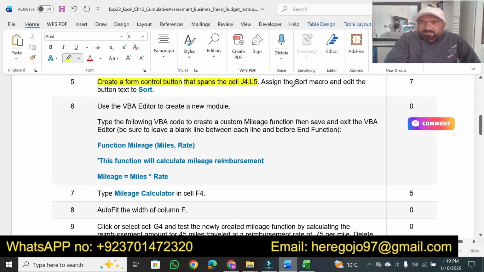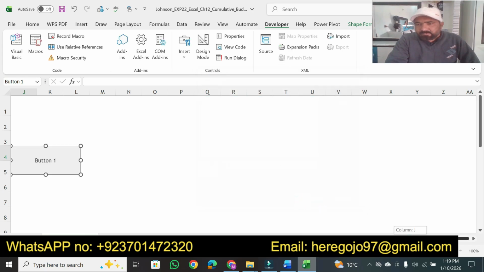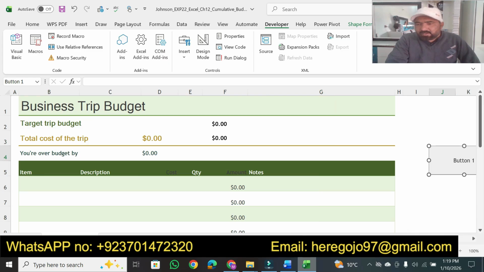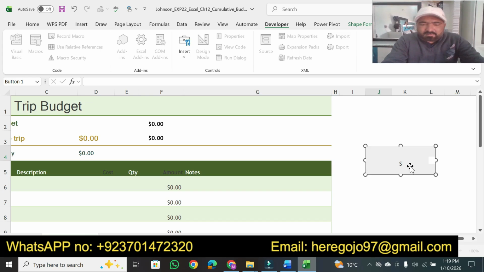Then assign the sort macro and edit the button text to sort. Now we have to assign that sort macro, this one. Press OK. So that will be done. Then we have to edit the name of this button to sort. Right click, edit the text. Then here we write sort, press enter.